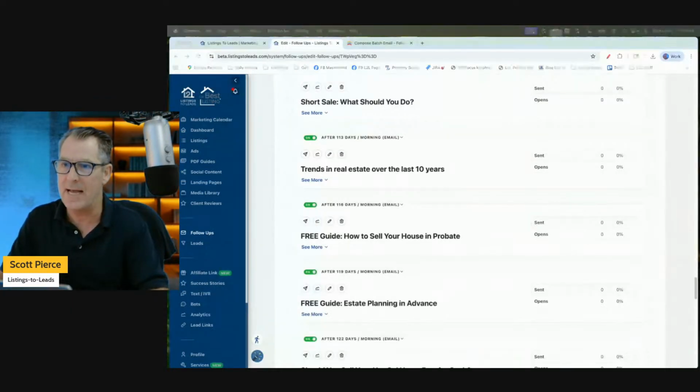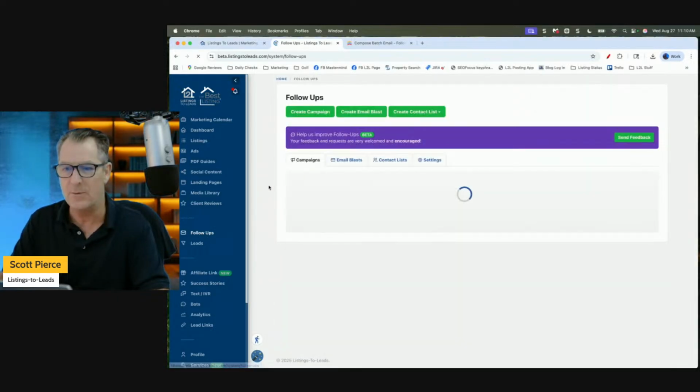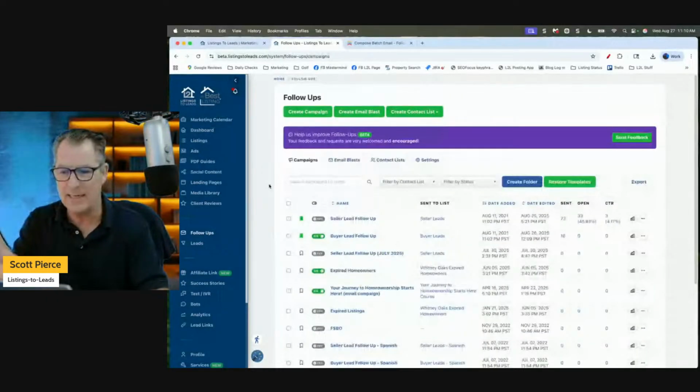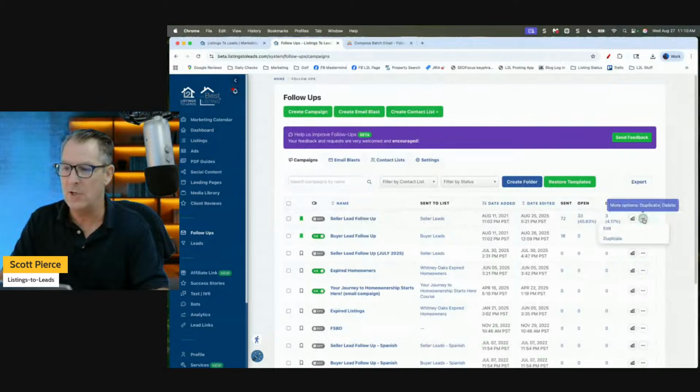So that is that. Let me go back here to the main follow-up page, and I will turn that on so you can see, everybody can see how this gets turned on. And I can rearrange the emails. Again, I can edit the emails. You go over to the far right, you see I can duplicate.